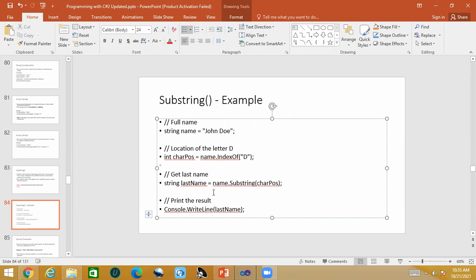How to get that one? Here you can see string last name. This is a variable, and here name dot substring. We have given that character position, because by using this IndexOf function, we got the character position of D into this integer variable, the character position variable. After that, we assign that value to the substring method. Then we got the result in last name and we can print that.